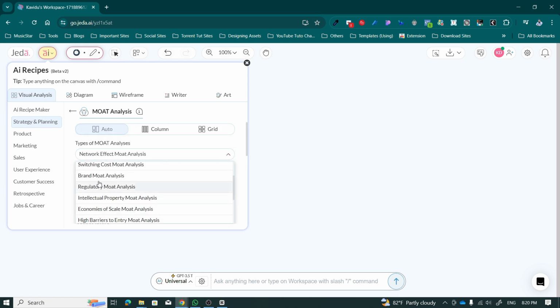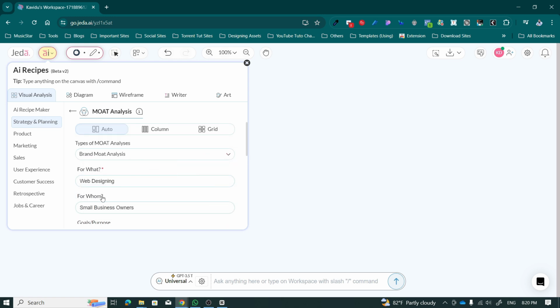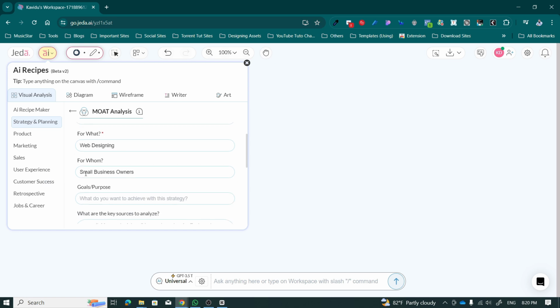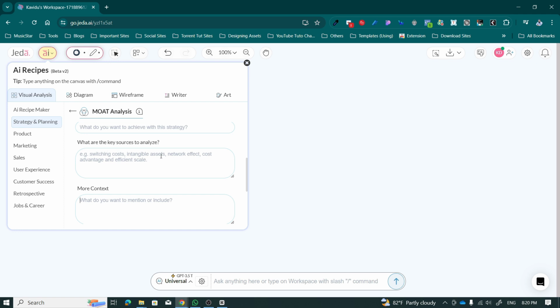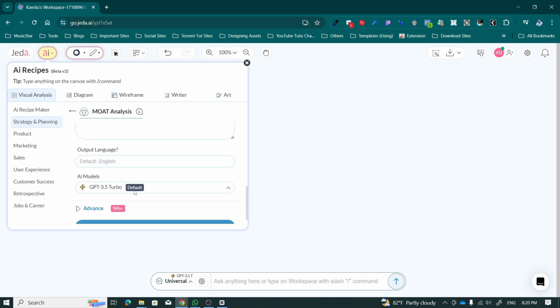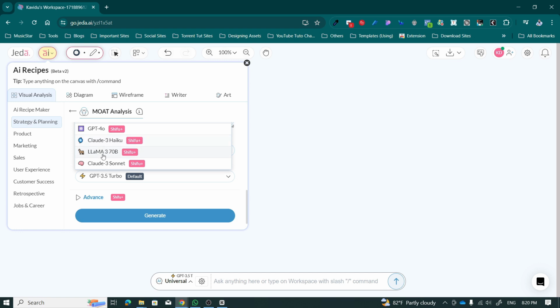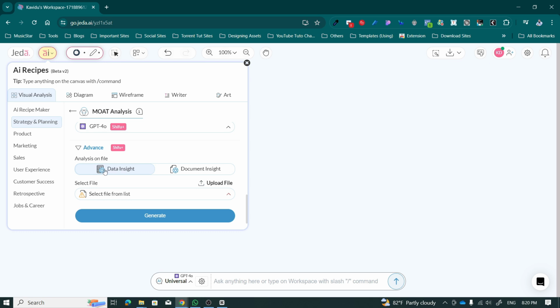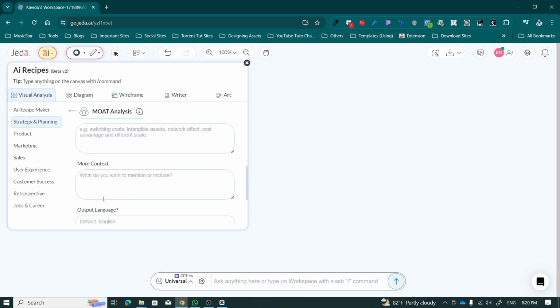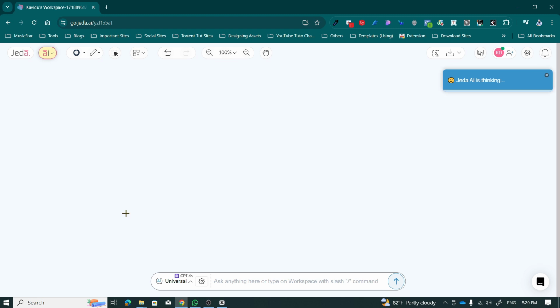And here I'm going to click on this brand MOAT analysis, and I'm not going to type the goal or purpose, and I'm not going to type what the key sources to analyze are, but you can see there are some examples there. I'm going to use the GPT-4o model, which is the new version of ChatGPT. And now I have to click on this generate button to generate the MOAT analysis.